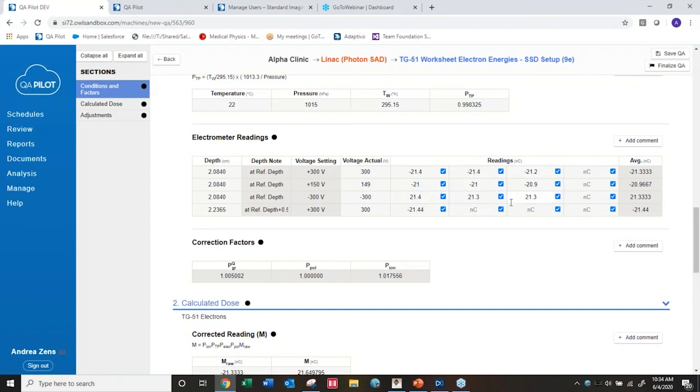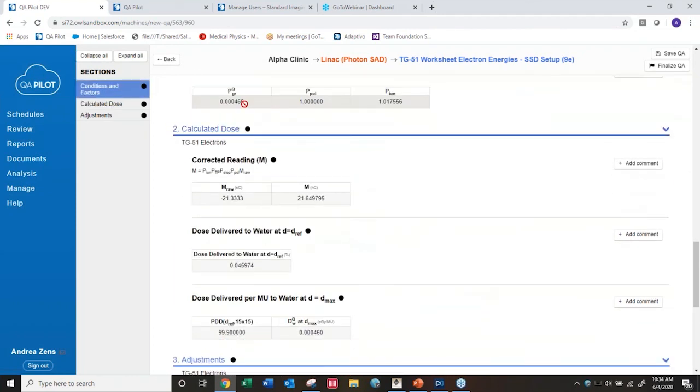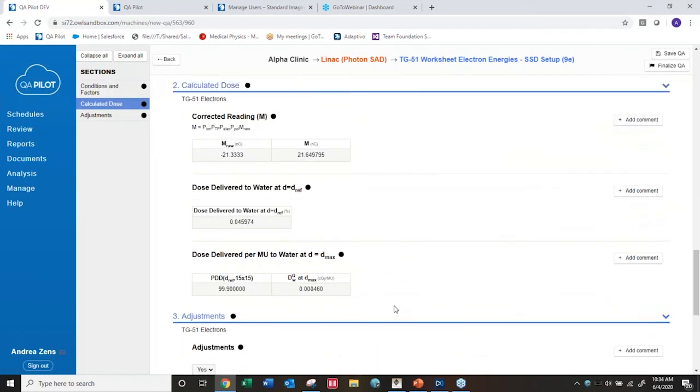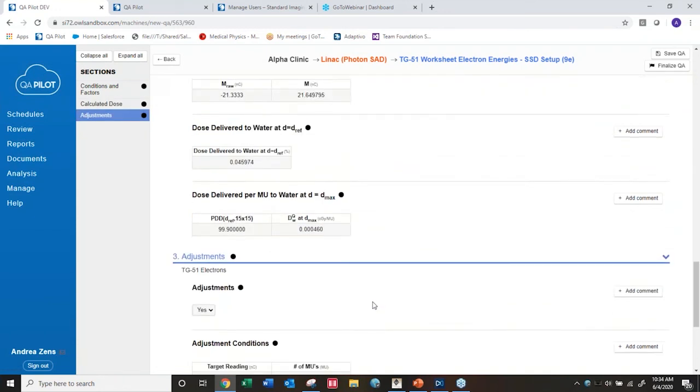And then you put in your electrometer readings. Here it's set up to do 4, but right now I'm only doing 3, and then I'm going to put in 21.42, whatever my next readings are, and it's going to calculate that average over here. Correction factors, again, these are pulling in, are calculated, my understanding, from the spreadsheet. And then you get your calculated dose.